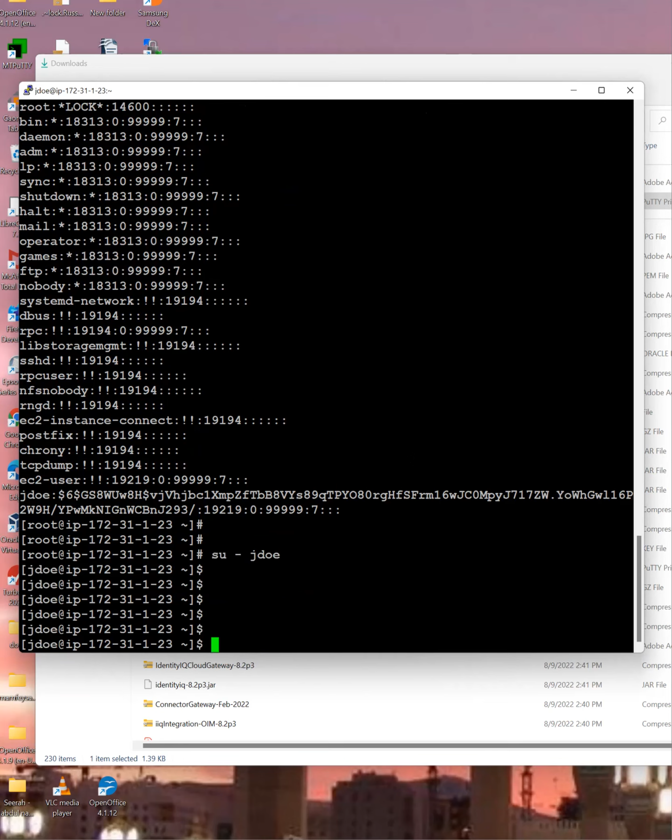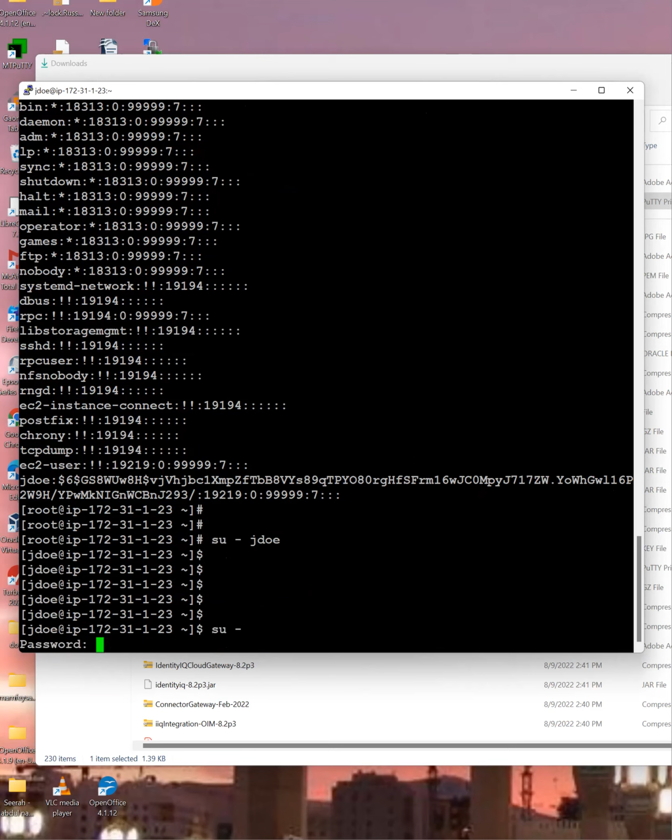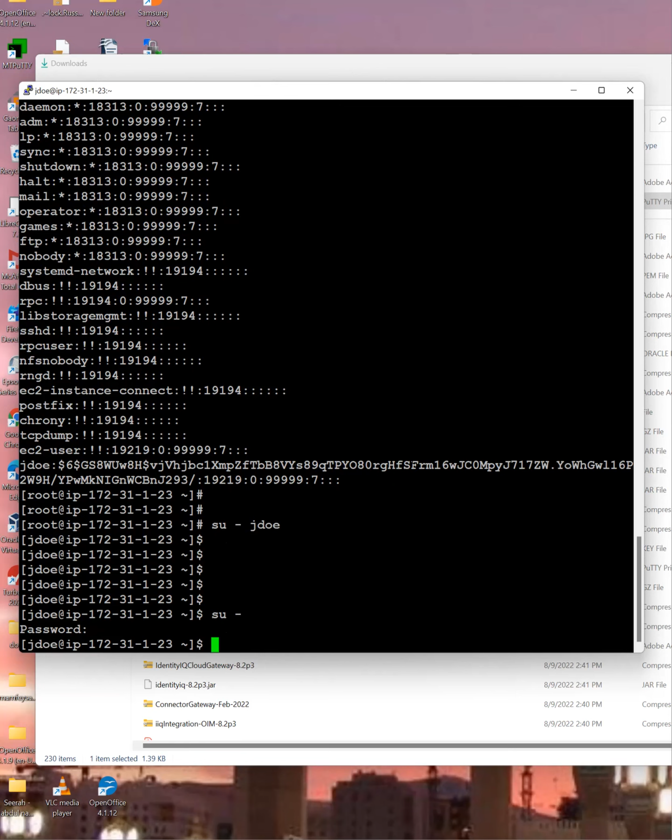Now, if I want to become root, if I type su dash, the computer will ask me for the root password, and I don't know the root password. Okay, so there is a mechanism for it.